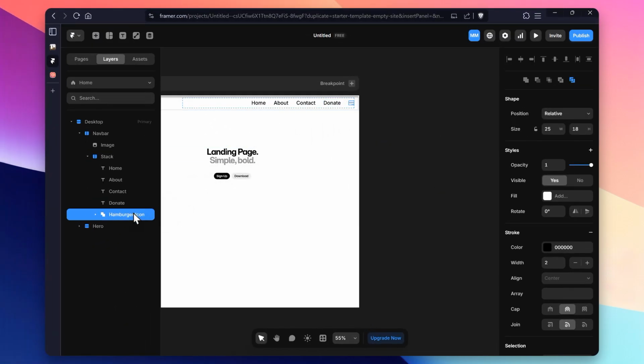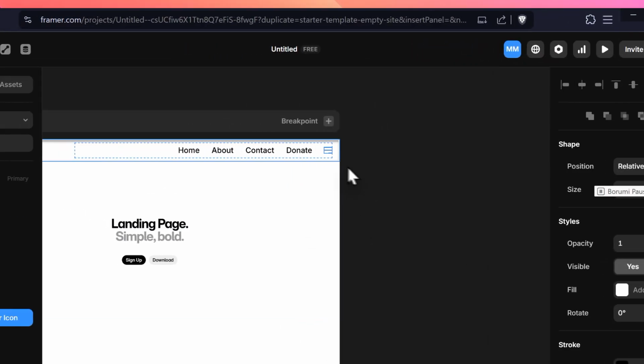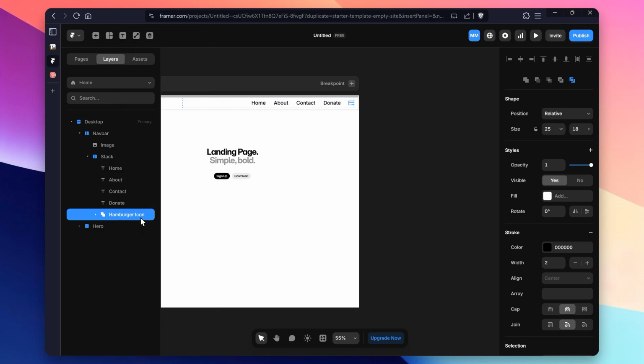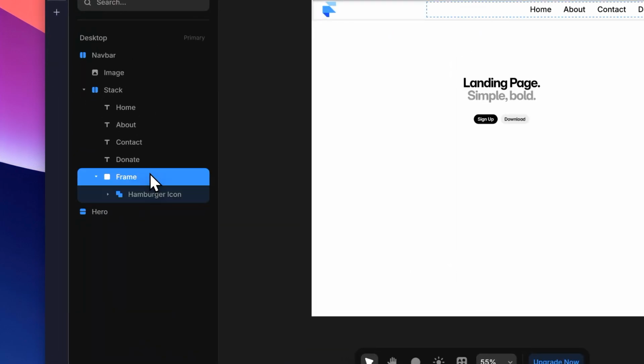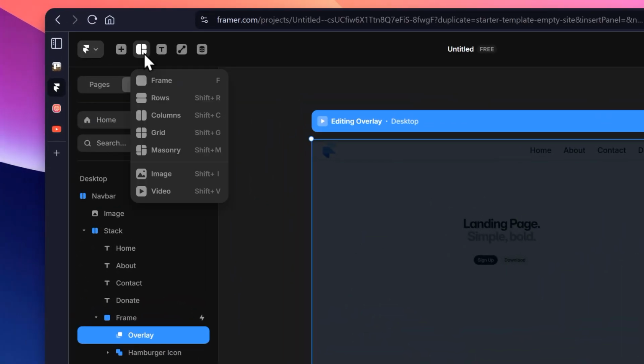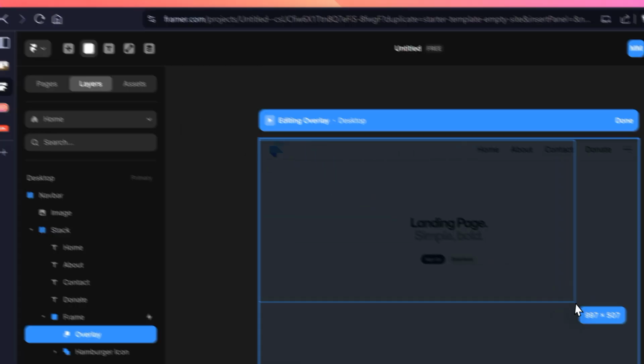Then again select this hamburger icon and then scroll down. First we have to convert it to the frame. So right click on it and click on add frame. Then select this frame and click on this plus icon right next to overlays. From here select fixed. Then you have to click on layout. From there select frame and then you have to create a frame.